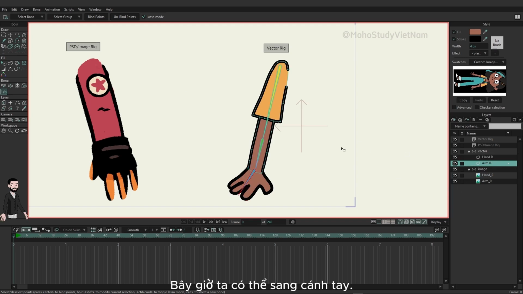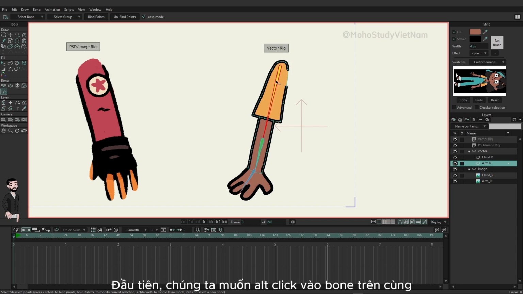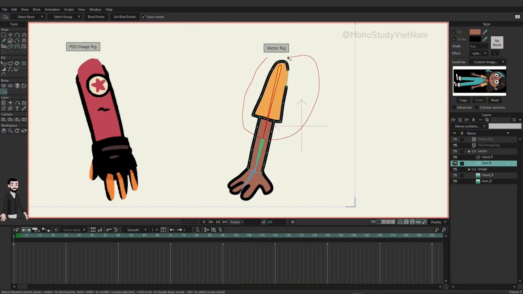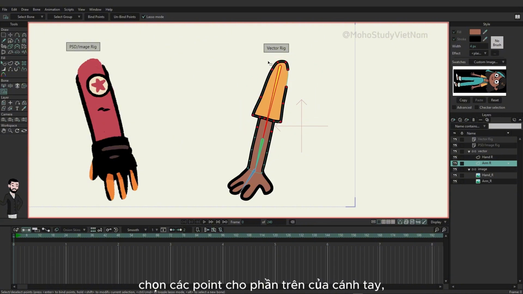Now we can come to the arm. And we have to break this down into 2 steps. First, we want to Alt-click on the top bone, and then lasso around, just like this, selecting the points for the top portion of the arm, and then choose to bind. Alt-click on the green bone, and we're just going to do the same thing. Come in, select all the 4 arm points, and then choose to bind points.